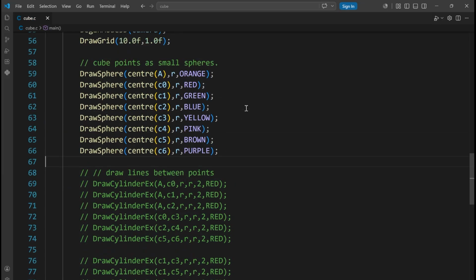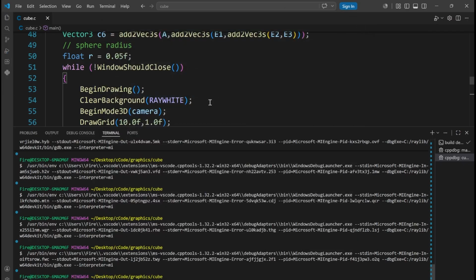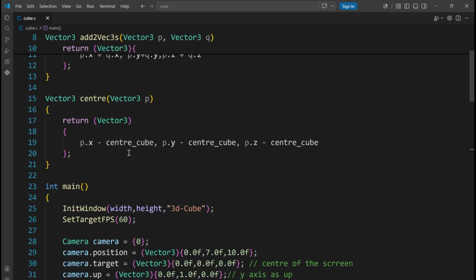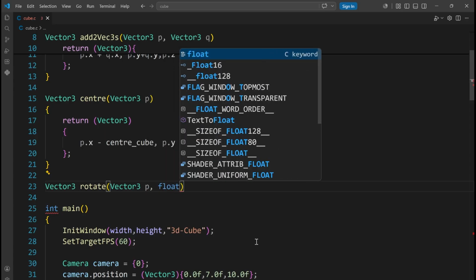Now, as you saw, the points were moved to the left of the screen. So now the points are in the center. We'll just disable the lines for now. We don't need them anymore.